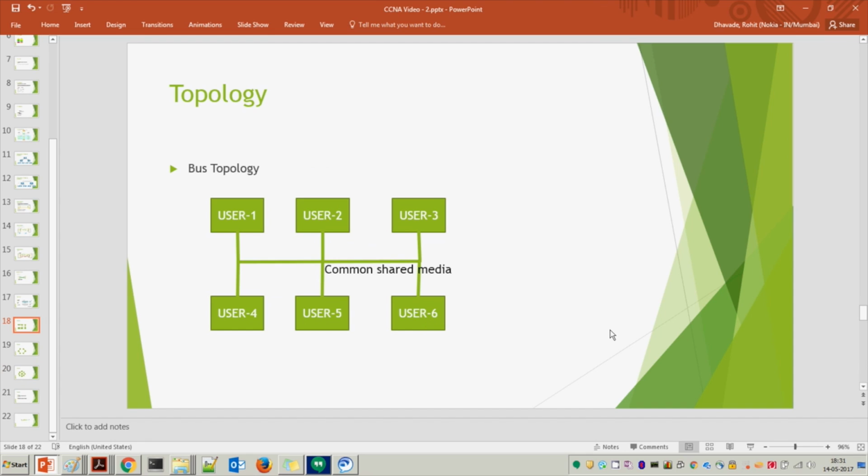In the bus topology, as we can see, we will have a common shared media, and all the users will be connected to each other through that media. So what this means is user 1 is directly connected to users 2, 3, 4, 5, 6. And the transmission over this media has to follow the rules of collision avoidance, because if any two users transmit simultaneously on this common media, there is a possibility of collision and data corruption happening on the link. So in bus topology, the rules of collision avoidance are to be followed.